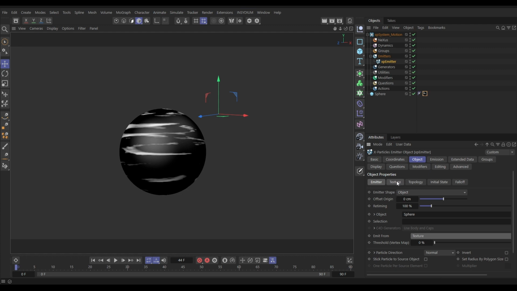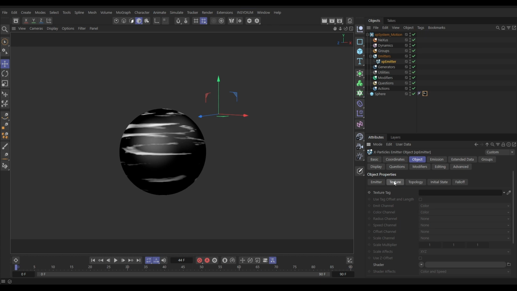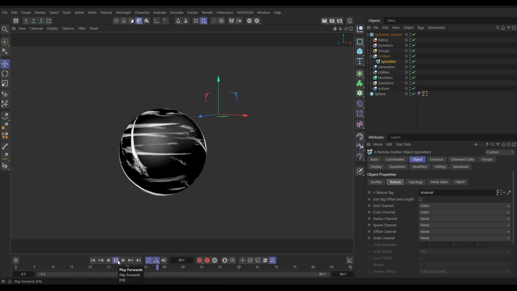This wasn't here before. So let's click on this. And it's asking which texture tag do you want to emit from? Well, we want to reference this one on the sphere. So let's drag it in. And by default, it's going to only emit particles from the lighter parts of the color channel. And it's also going to color those particles based on that color channel as well. So we're going to get some whites and grays. So if this is working, if we hit play, we should only be getting particles there.